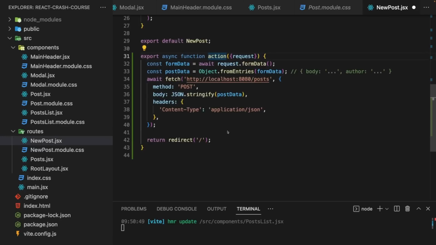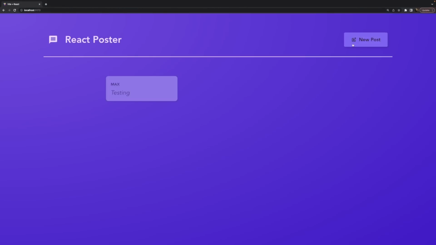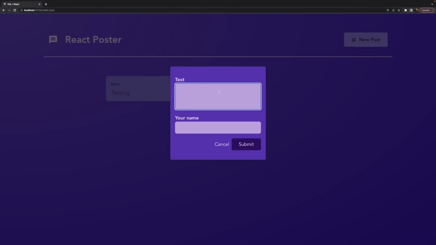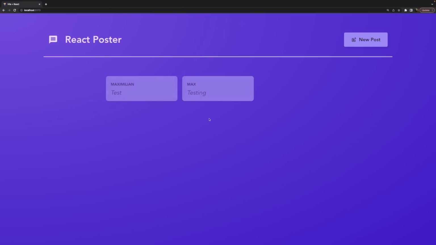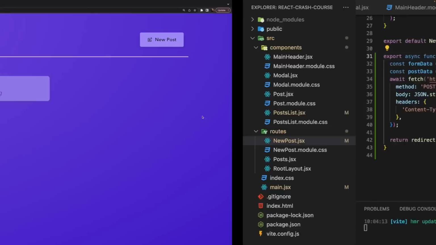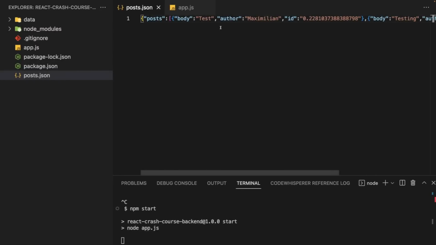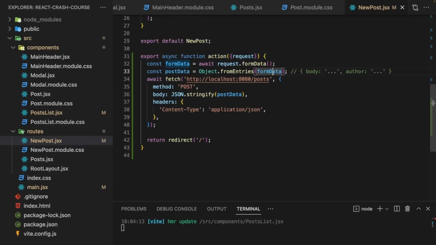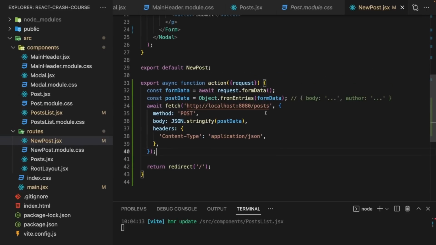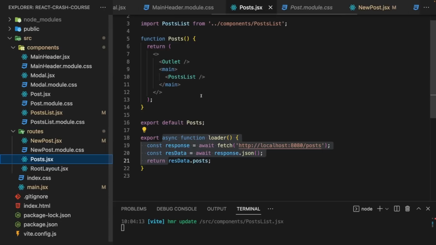But with that all added, if we save everything and we go back and go to the new post area and try to add a new post like this, you see I am redirected. This new post shows up here. If I reload, it still shows up here. So it was indeed sent to the backend. We can also see it in post.json there. And therefore this proves that this action works the way it should. And we're now using React Router for sending and for fetching data.